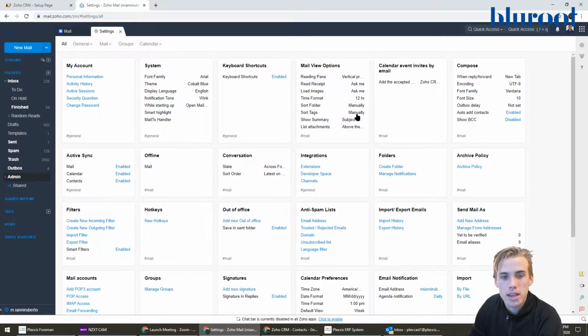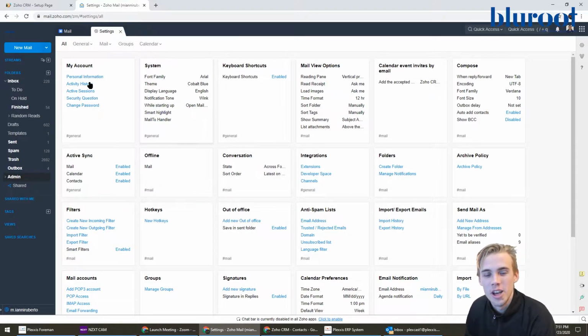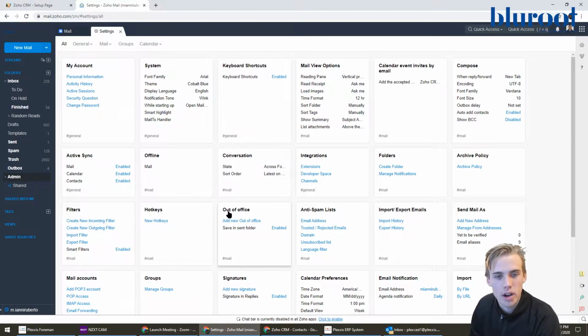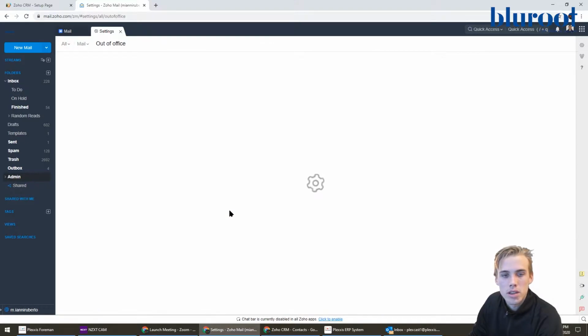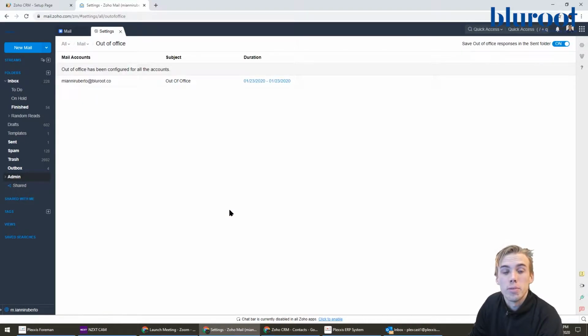And so this is the settings. You can see there's a lot of different settings, but the one that I'm going to focus on is this out of office. So I'm simply going to click here and it takes me to the out of office page.